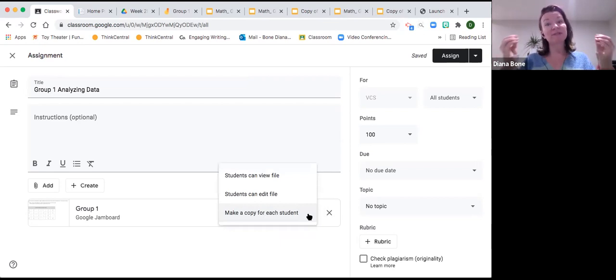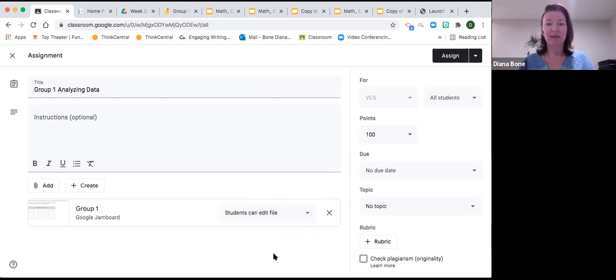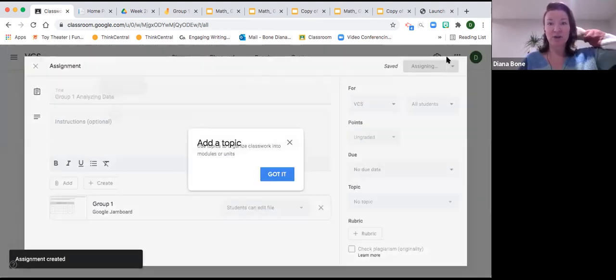However, if you want them to take on roles and create the line plot together on one copy to hand in, then you need to make sure you select students can edit file. And then you jump over here, and I don't have any students in this classroom, but up here on the upper right-hand corner where it says all students, that's where your students' names are. You would click on that and you would just select only the students who you want in this group. You would then assign it to those students and you're all set with group one.